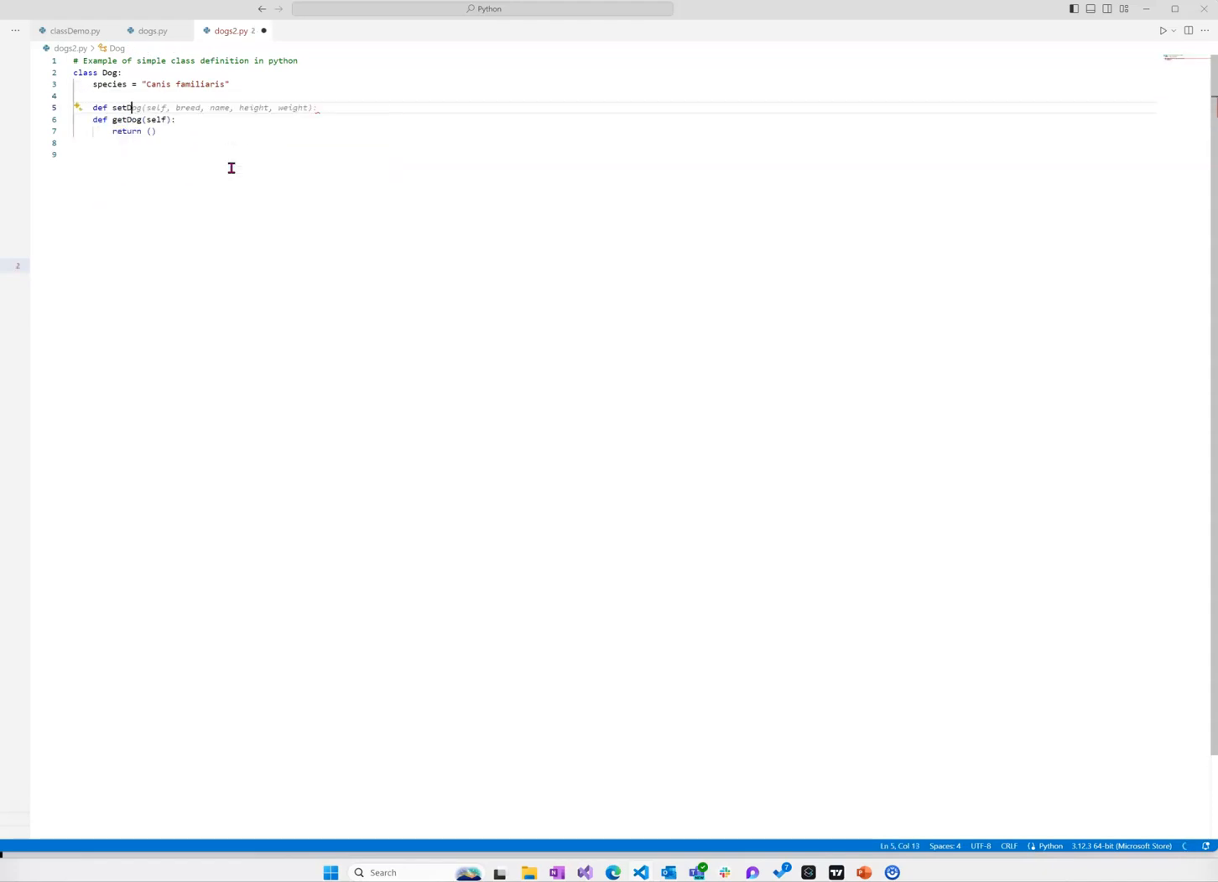def set dog, and it will take self and a breed, and we will initialize them. Notice we refer to self. That means this instance of dog. Okay, we'll set up its name, breed, height, and weight. And so get dog, all we've got to do is return self, because we want the current instance. Okay? And then out here, let's define another method, say hello, which will print details about the dog.